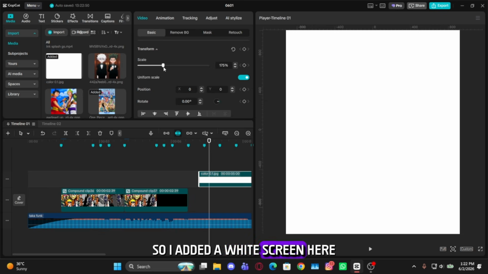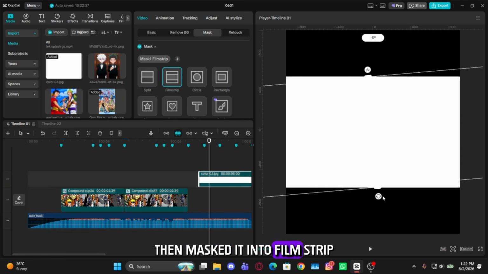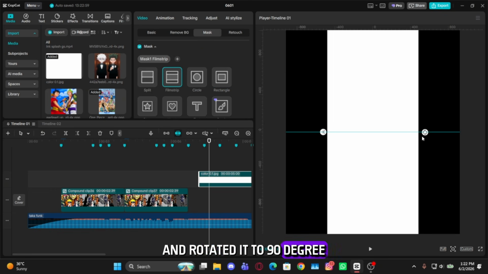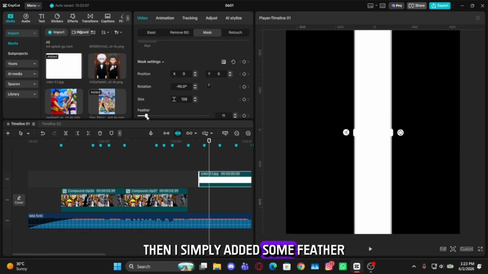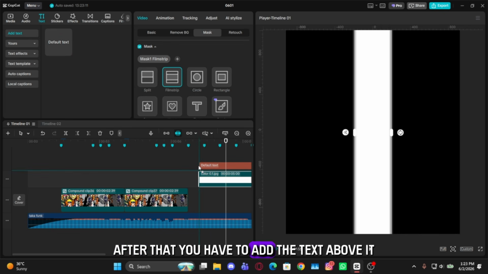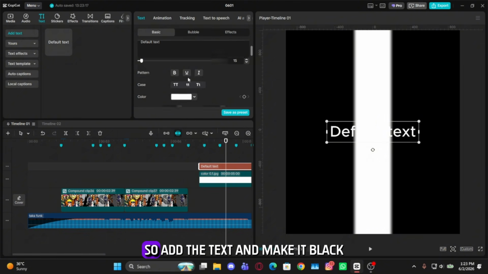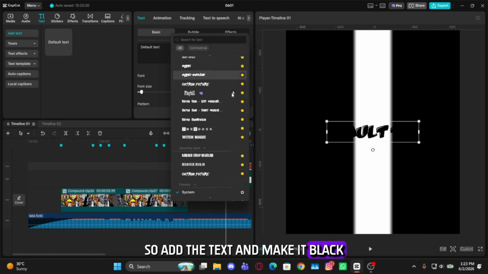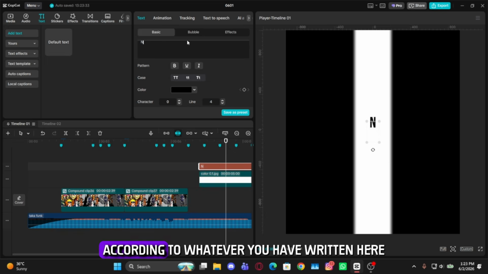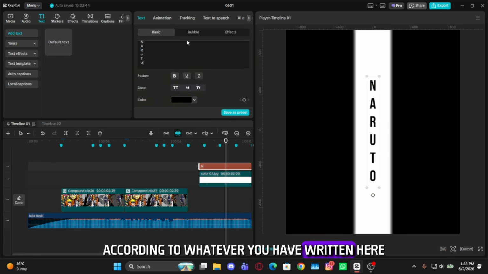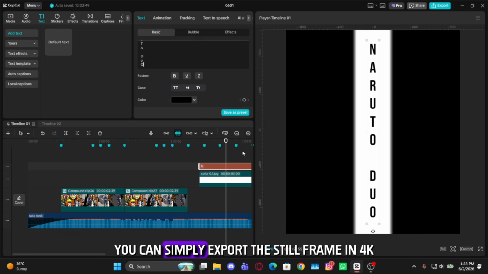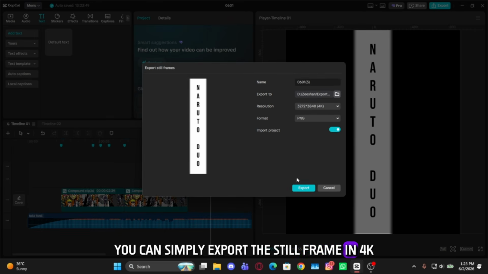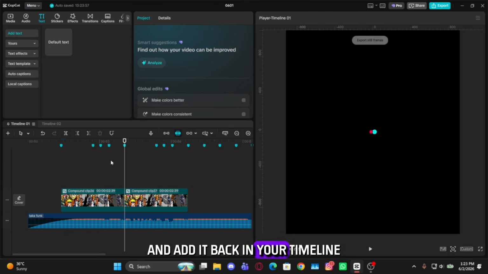So I added a white screen here, then masked it into film strip and rotated it to 90 degrees. Then I simply added some feather. After that, you have to add the text above it. So add the text and make it black. And now simply adjust the text according to whatever you have written here. Once you do that, you can simply export the still frame in 4K and add it back in your timeline.